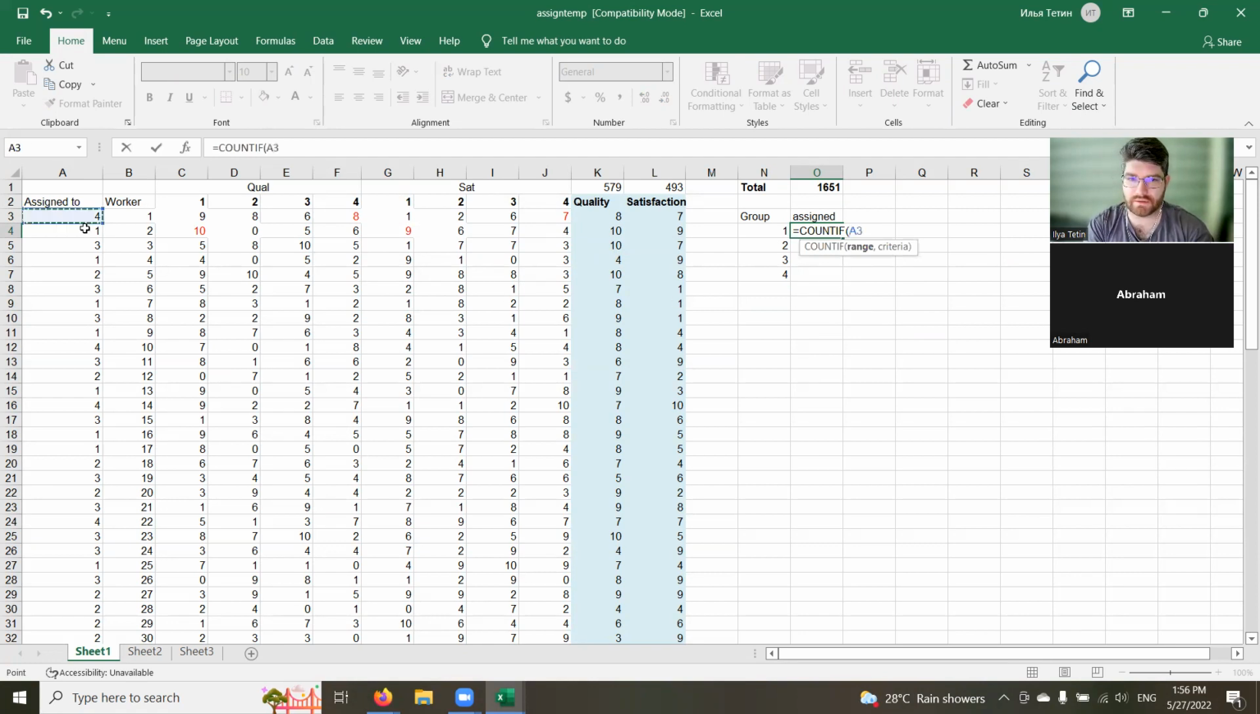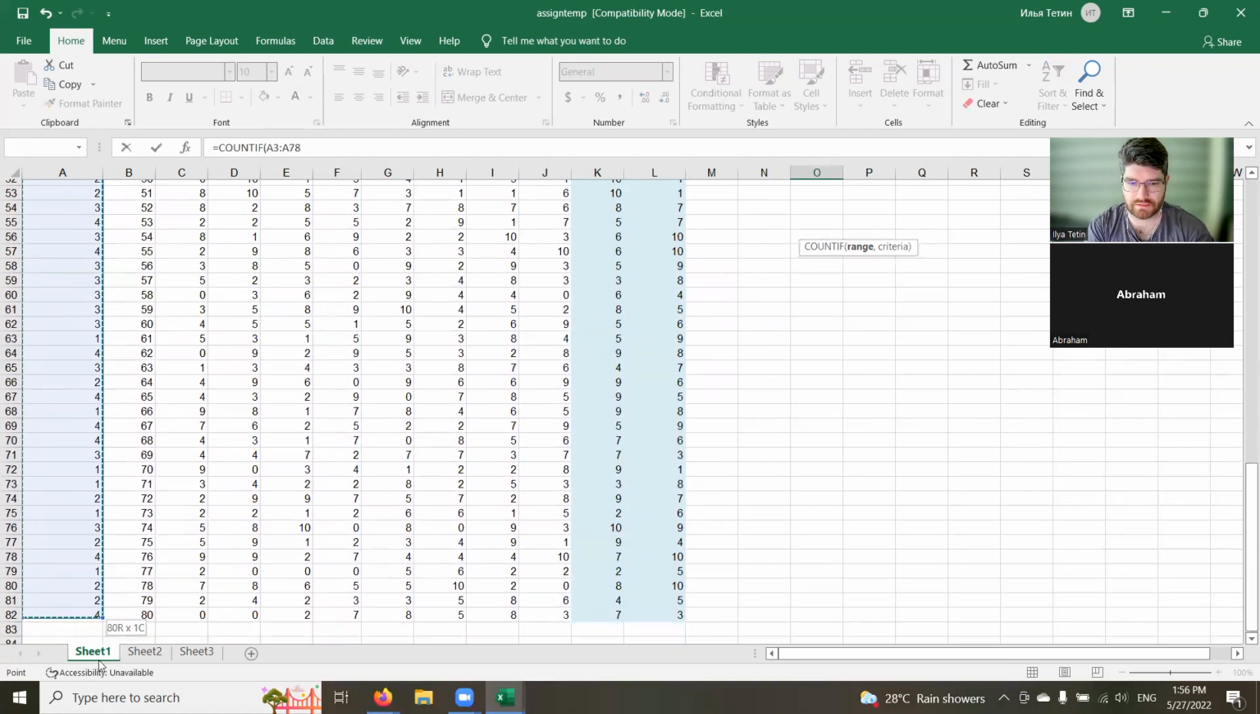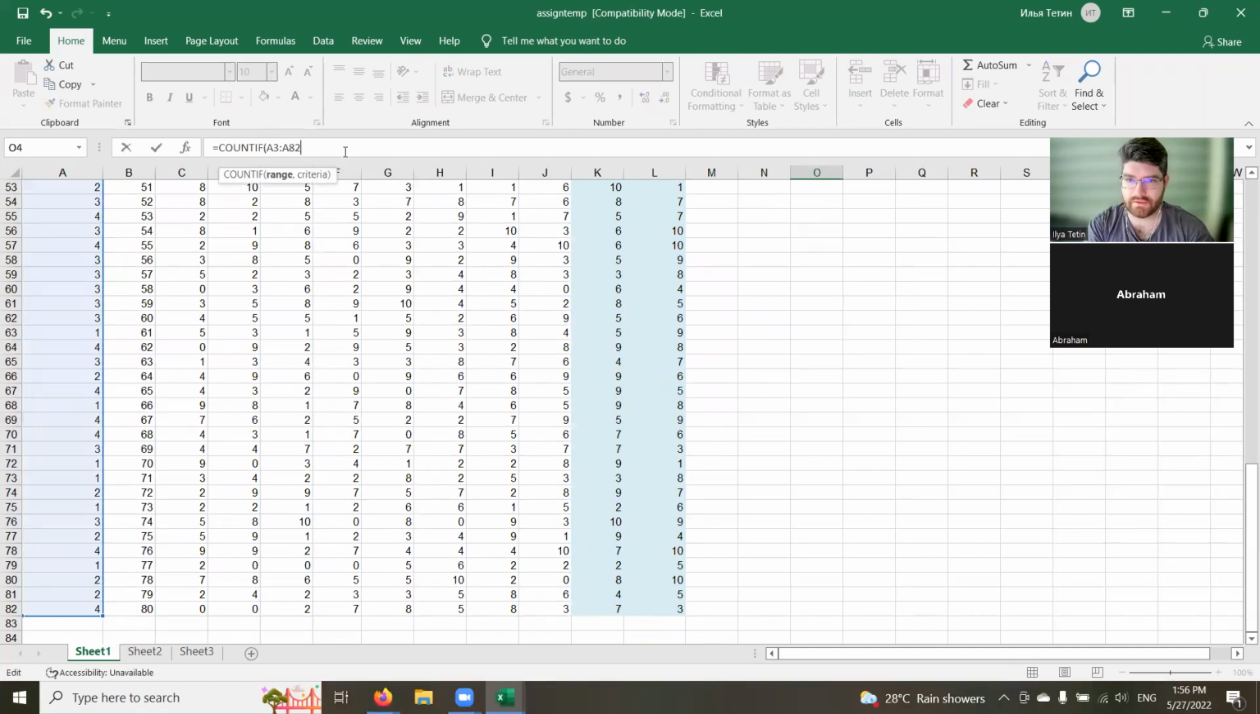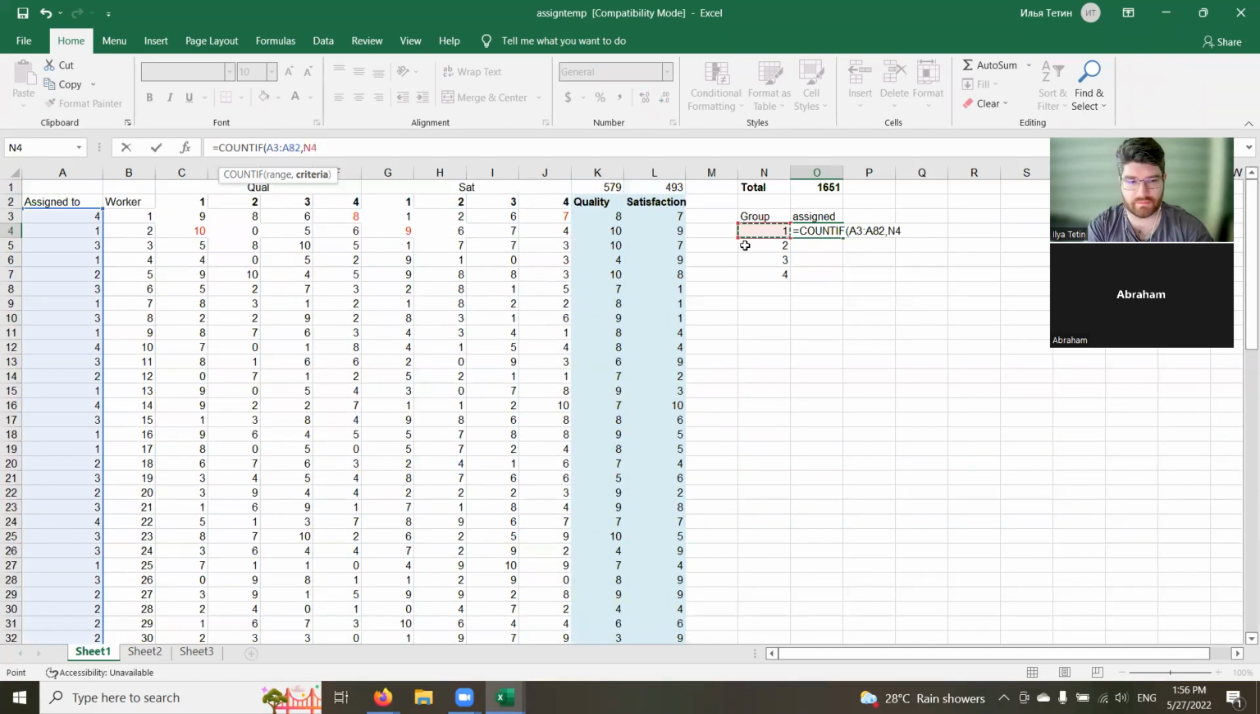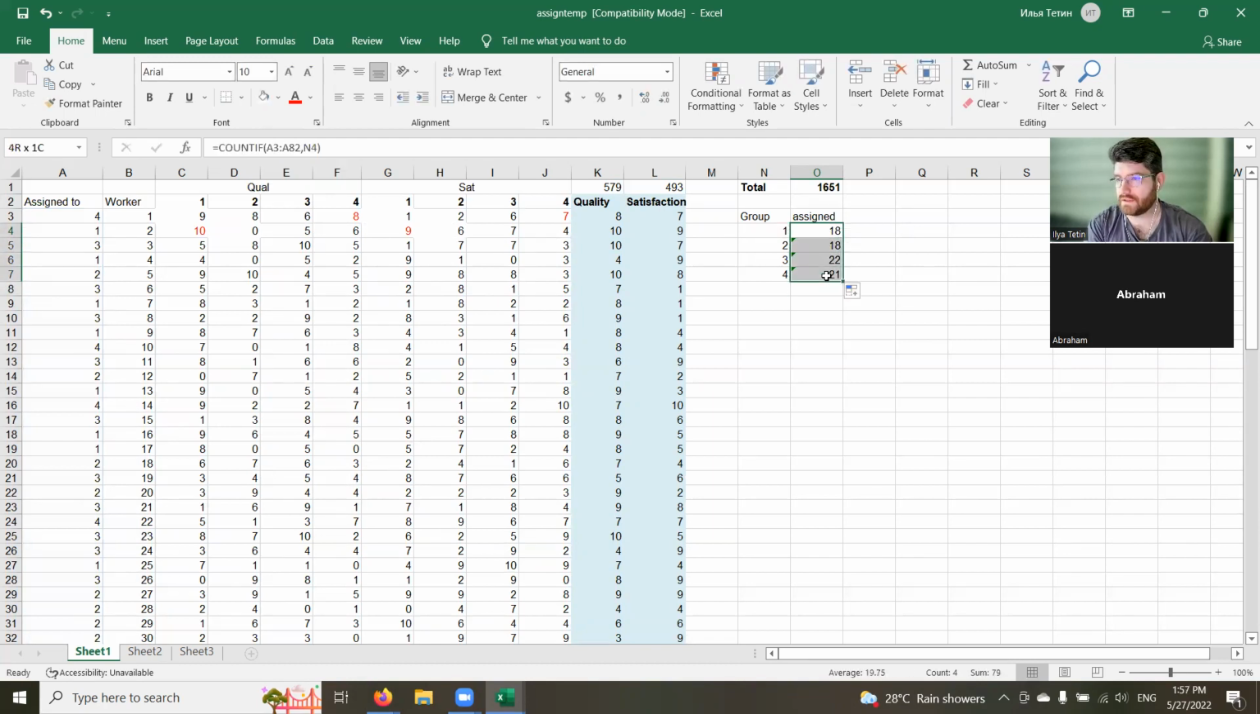The range is assigned, and the criteria will be just group number. Okay. So far we can see that these assignments work already, and they are reasonable because in general we should have approximately 20 workers per group, and the boundaries we could have placed will be like from 18 to 22.